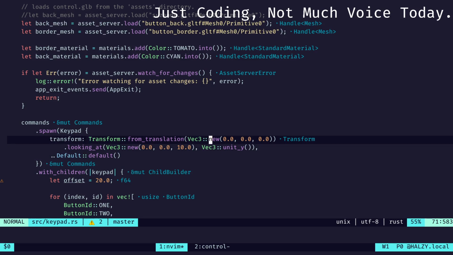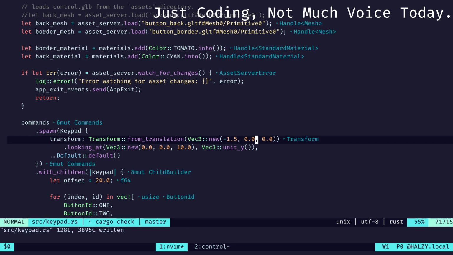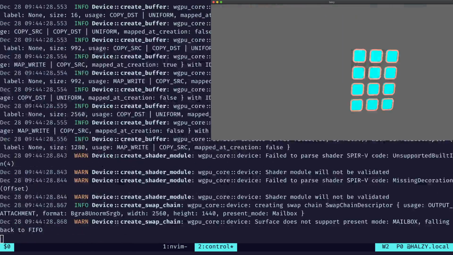So transform translation is going to be a negative 1.5, 1.5 buttons that way. And oh, am I getting this in the right direction? Yeah, that should work. And then negative here as well. Let's give that a run. Ooh, that's not the center of the screen. But you can see how far behind the button border the buttons are.